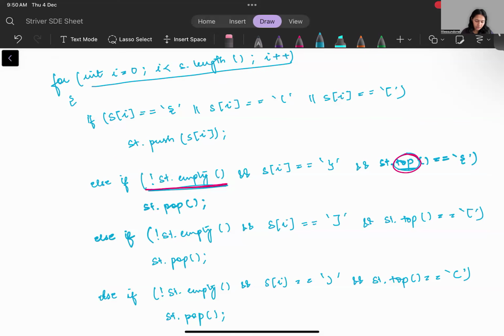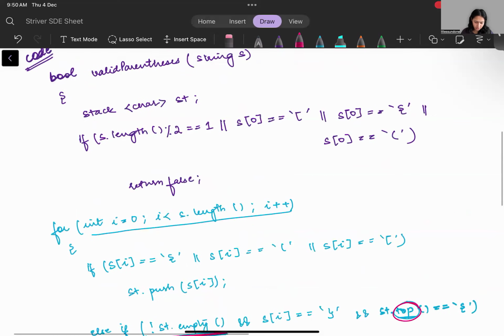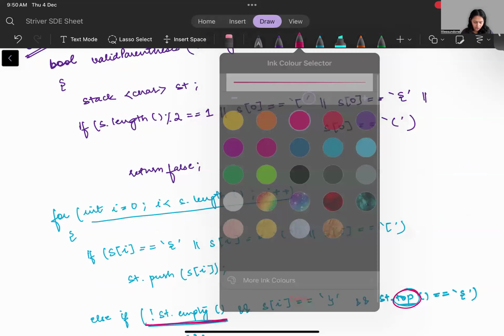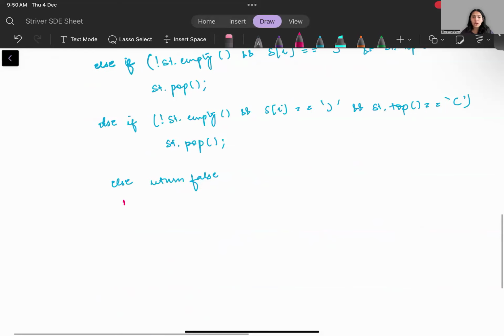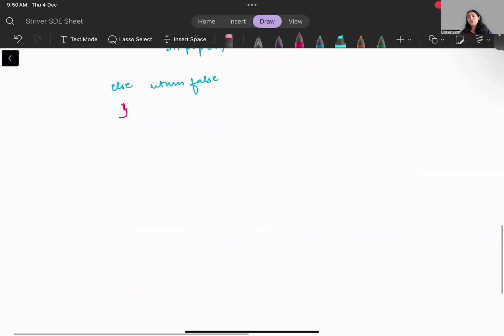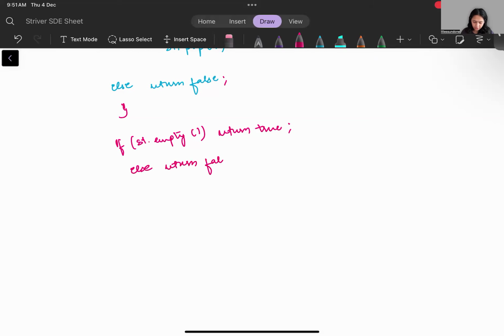After this for loop ends, your string length is completed, right? So after this for loop, now I have to check if stack is empty, then return true. Else you have to return false.